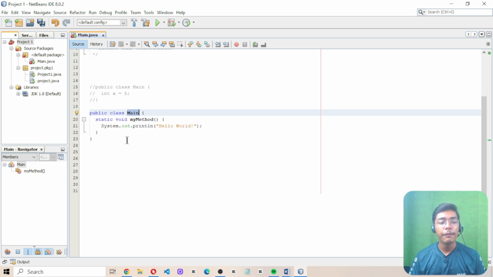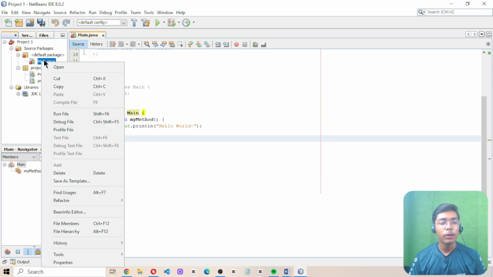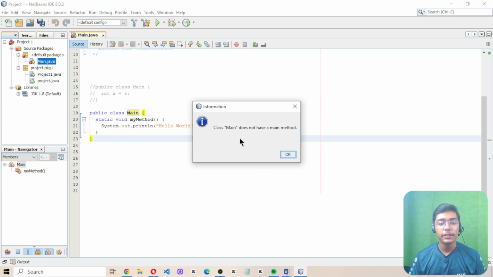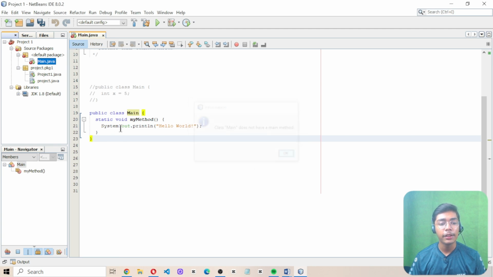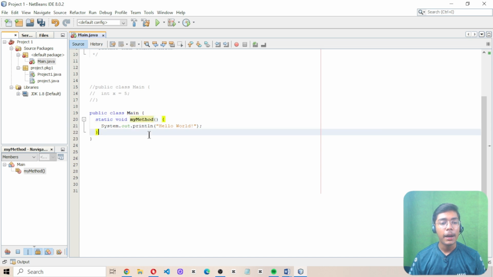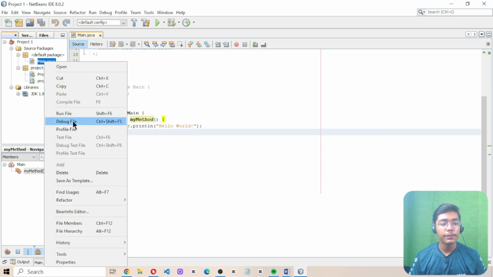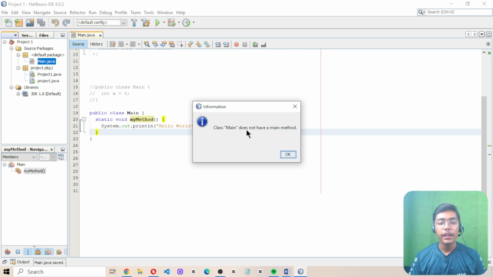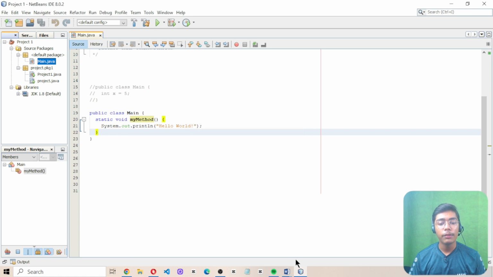So what I'm going to do is simply run it by right clicking on my main.java file and pressing run file. You can see it is saying that class main does not have a main method, but I have created one method, myMethod. So I will save this file now and run it. After running again we are getting the same thing. So now we have to solve this.